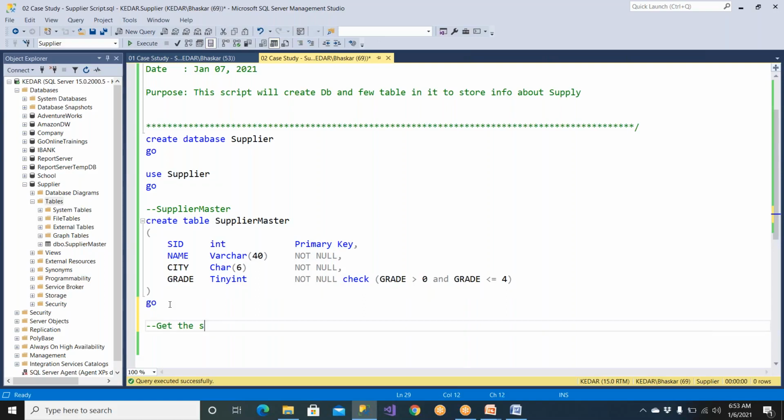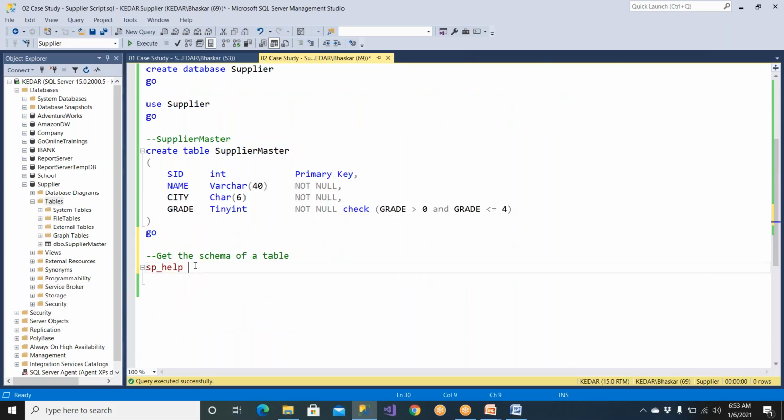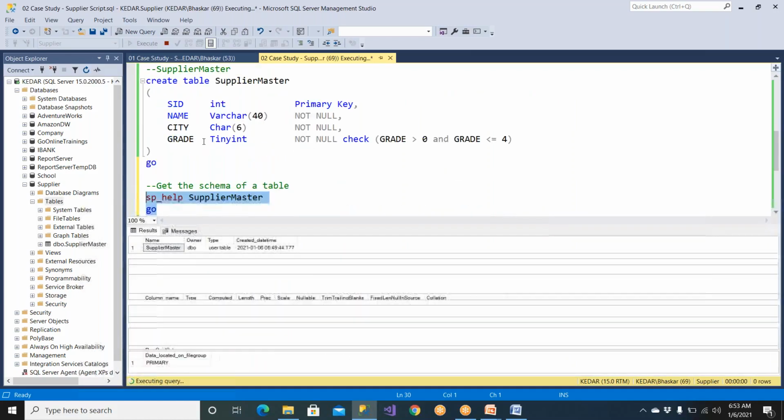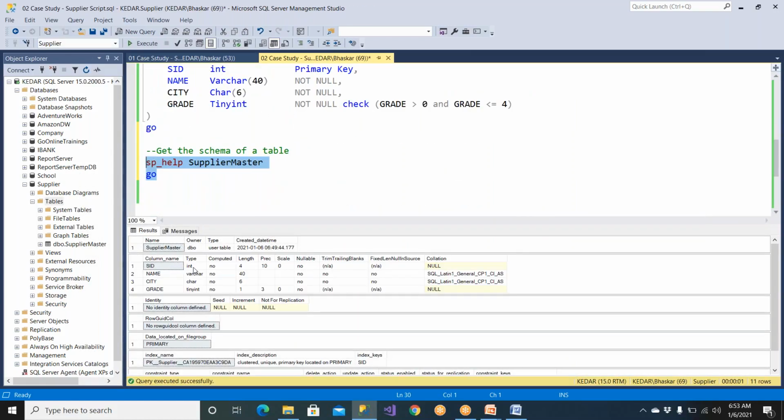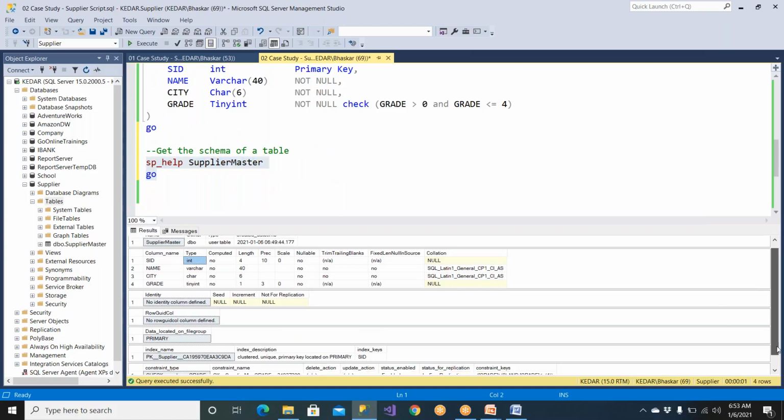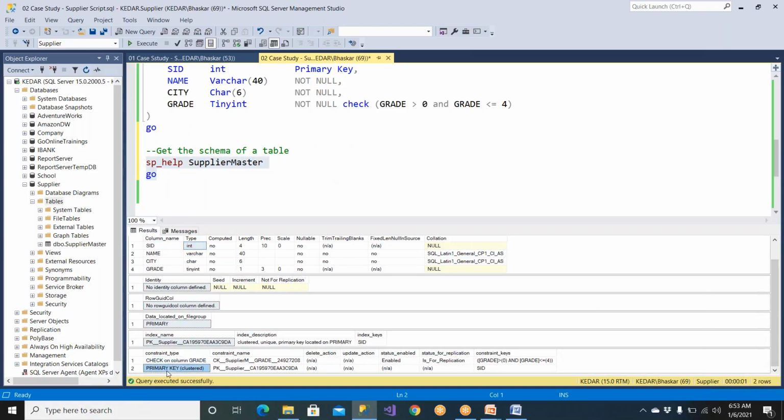Now after creating a table, you can get the schema. If you want to get the schema of a table, sp_help and Control C and Control V, and so you have everything ready. You can just check. We have one primary key. Primary key will not allow duplicates. One check constraint on which column? It is on the grade column.